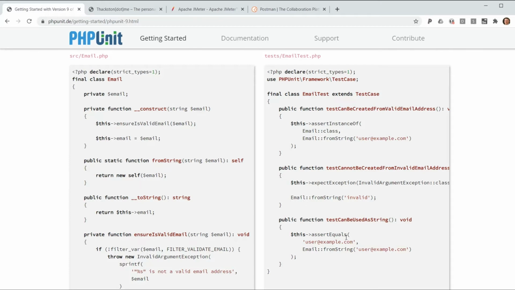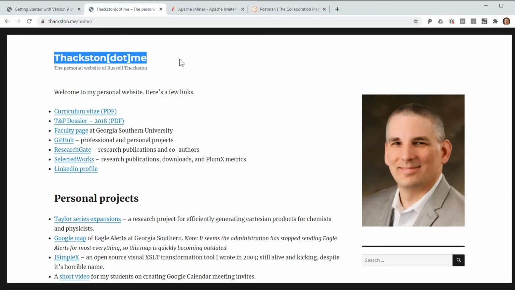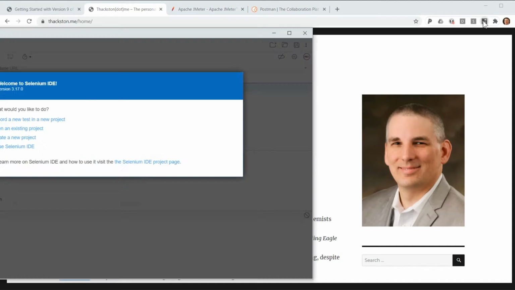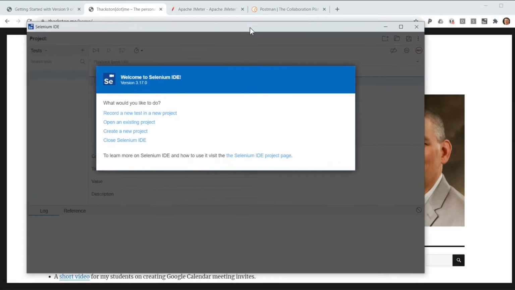So what you really need is a tool that either acts as a browser or runs inside a browser. And that's where the Selenium IDE tool comes in as an example. So let's take a look at my personal website here, thaxton.me. I've installed the Selenium IDE. The Selenium IDE allows me to record actions in the browser and play them back later, checking to see if certain assertions or expectations are met.